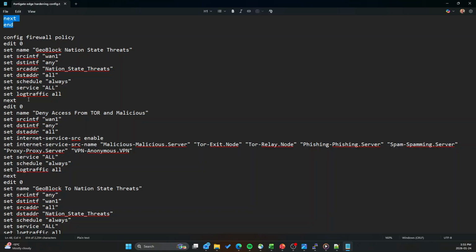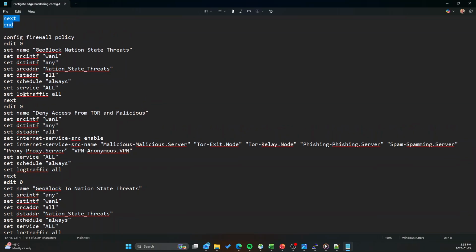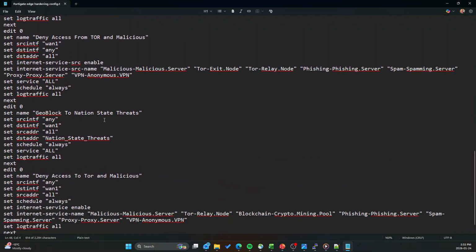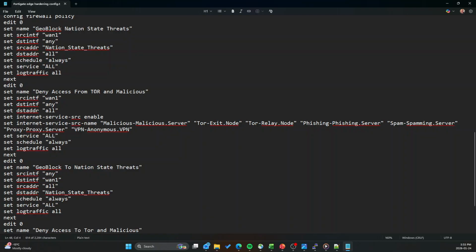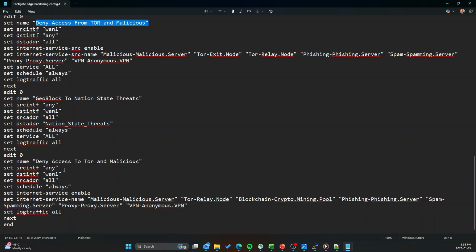So I will create these 4 firewall policies, and they're essentially 2 firewall policies, both inbound and outbound. So we block nation state threats inbound, and we also block nation state threats outbound. And again, we also deny from Tor and malicious. So we're, like I say, blocking Tor exit and relay nodes. We're also blocking malicious servers and phishing servers and spamming servers and those anonymizing VPNs and whatnot. And we're blocking that inbound as well.